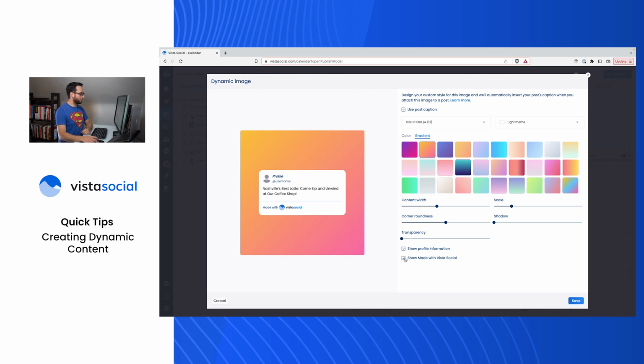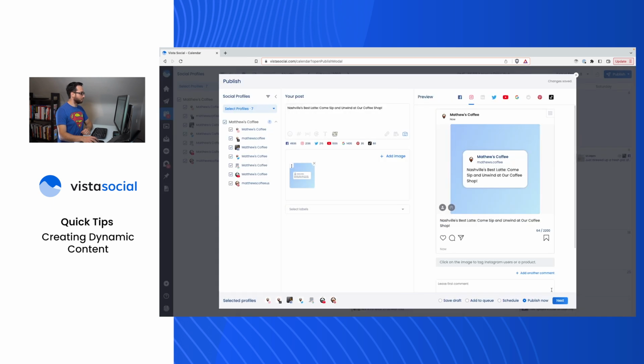So I can turn on or off the Vista Social branding, choose a cool gradient for my background. I can change the width, the roundness, the shadow, I mean, you name it. I'll go ahead and just save this one as is. And one thing you'll notice is that my caption, right off the bat, gets attached to the image.